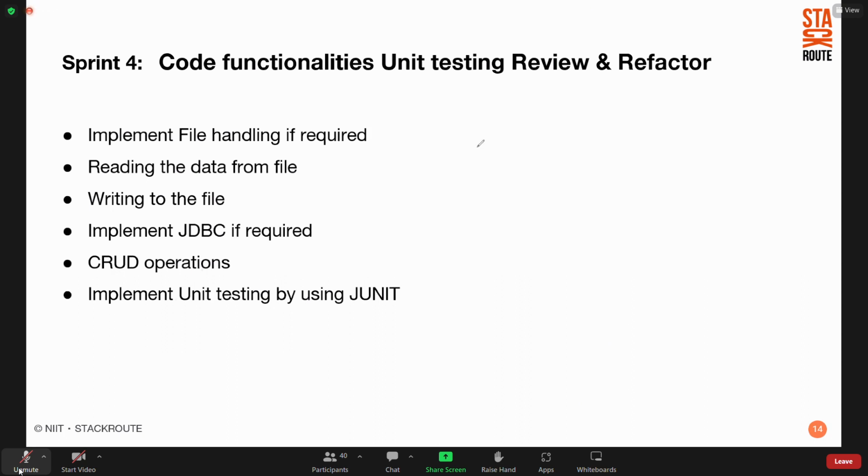If you feel like all the songs' details should be in files, you create a file and store all the URLs. If required, use file handling, read, write. If required, use JDBC. If you are using file handling, JDBC, I don't think it's required. But it is recommendable to use JDBC to overcome most of the problems.